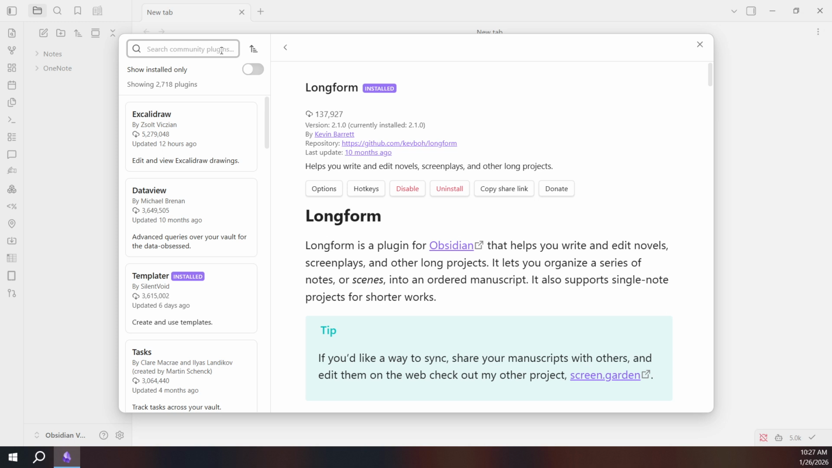With Longform enabled, you get a writing structure that mirrors a manuscript. It lets you create a project made up of individual notes, your scenes or sections, and then arrange those notes into an ordered manuscript. That means you can reorder scenes without copy-pasting, keep optional scenes nearby, and track where each piece belongs. If you're working on shorter material, Longform also supports single-note projects, so you can still enjoy its project-aware view without splitting your draft. A helpful tip is to name scene notes clearly, use consistent front matter or tags for status like draft or revised, and keep research notes separate from the manuscript so your writing view stays uncluttered.